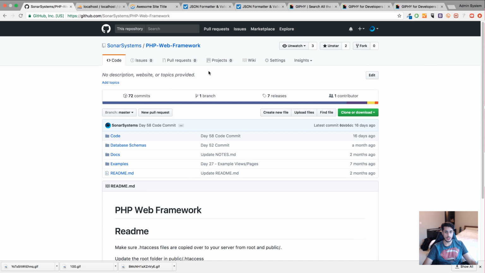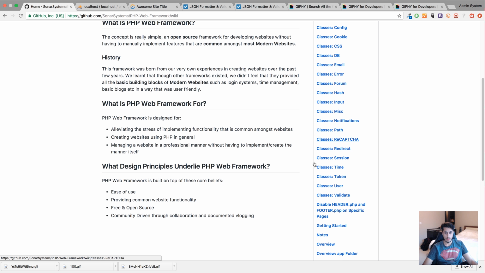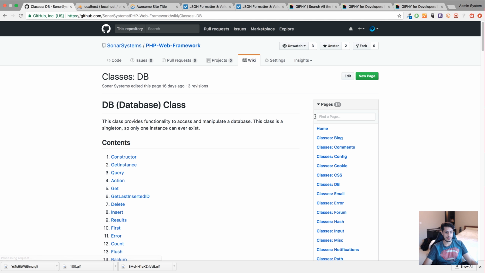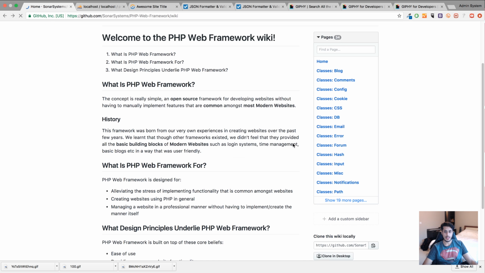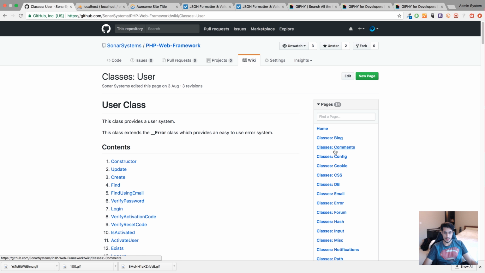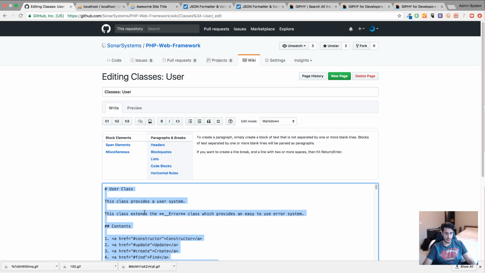Now let's go to the wiki. First of all, let's duplicate a class. Let's duplicate the database class. That's a singleton. We don't want that. We want like the user class. Okay, so edit that. Copy it.